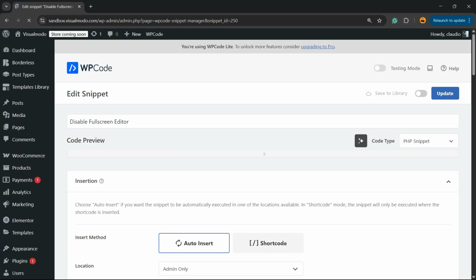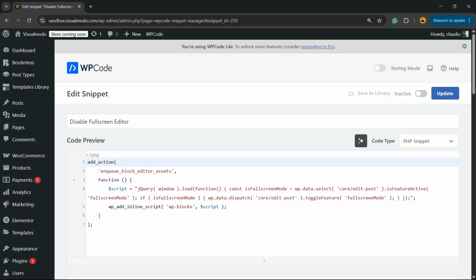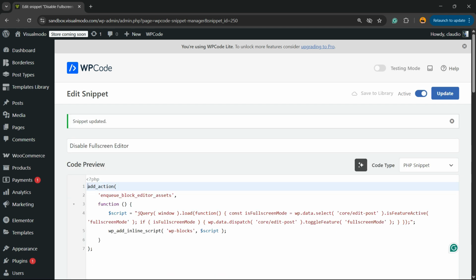Click on Use Snippet. The plugin is gonna create the PHP snippet for you. Nothing much to do. All you have to do now is make it work. So in the upper right corner, next to the blue Update button, there is a switcher. Change from inactive to active and hit the Update button. And that is, you have disabled the full screen editor. Simple, easy, and very effective for free.